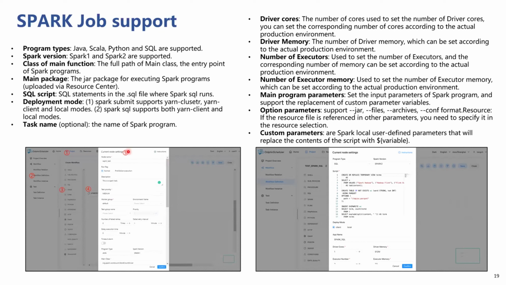I think it's the same as the Spark job. You can choose the Spark version, the main package name, also the memory, the executors. I think the Spark job we have supported for many years. I think DolphinScheduler fully supports Spark. So you can see the Spark SQL. You can also run Spark SQL to do Spark batch processing.